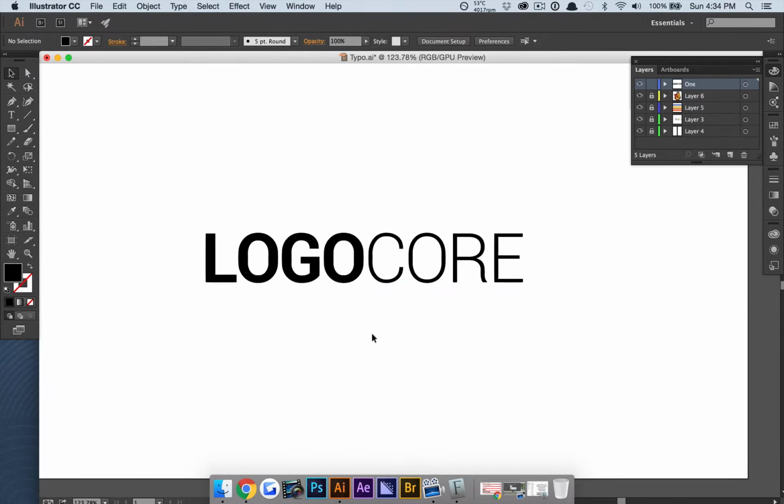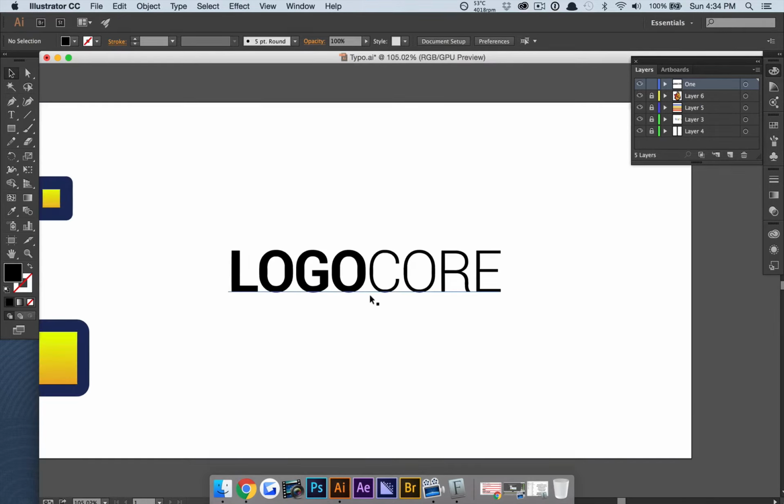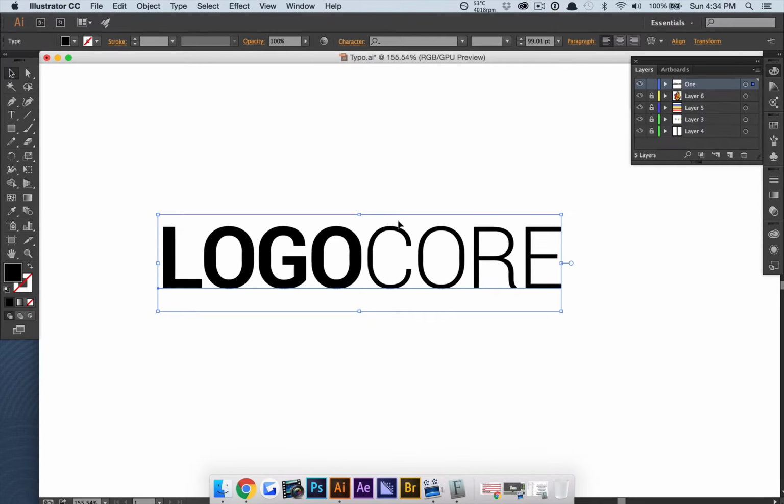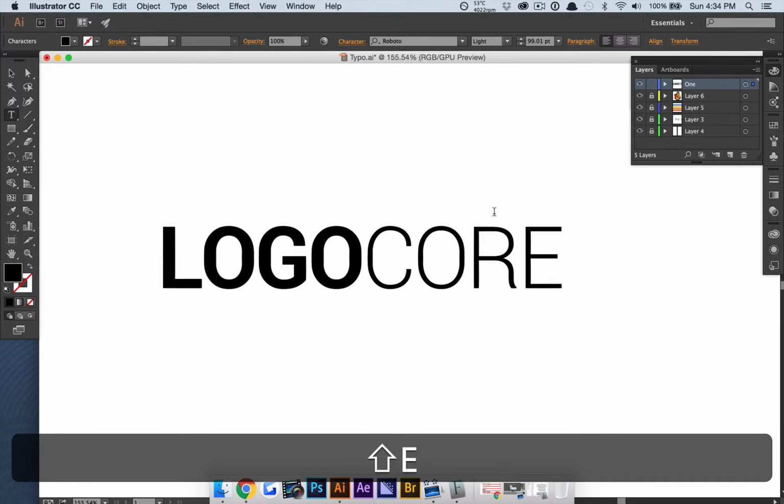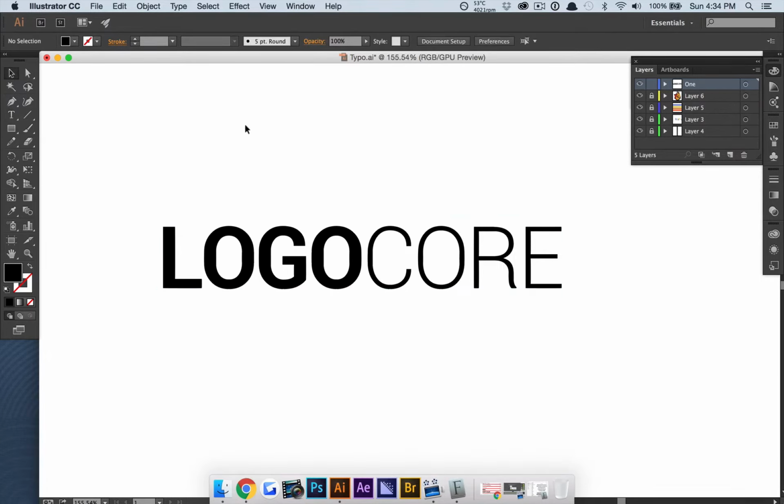So right now, again, like we talked about before, we are in the non-linear workflow because we can go back and change it all to be bold, change the size of it, change the actual type to logo face or logo time, but in this case, logo core, and it'll change on the go.